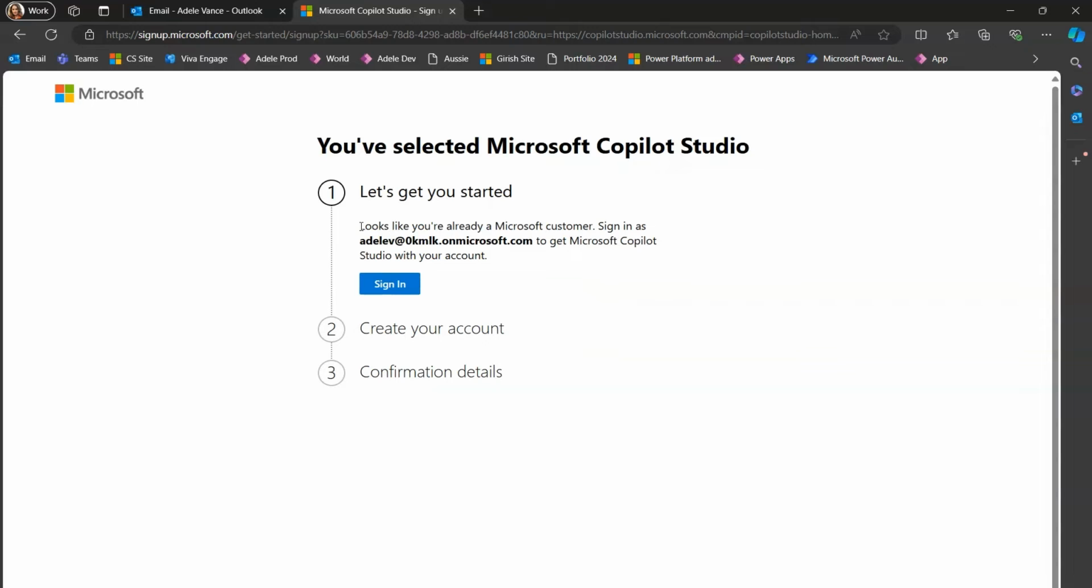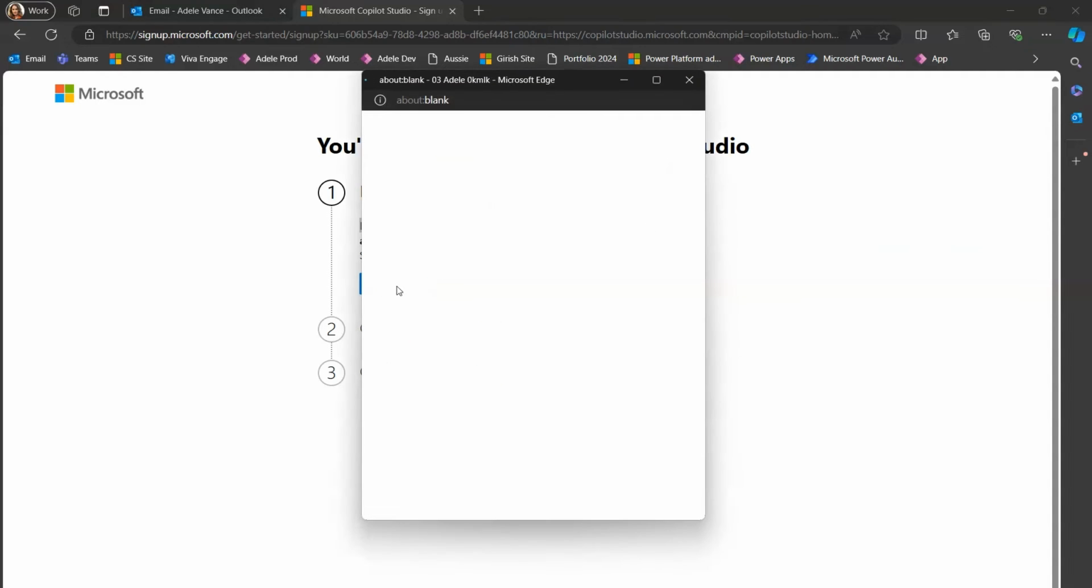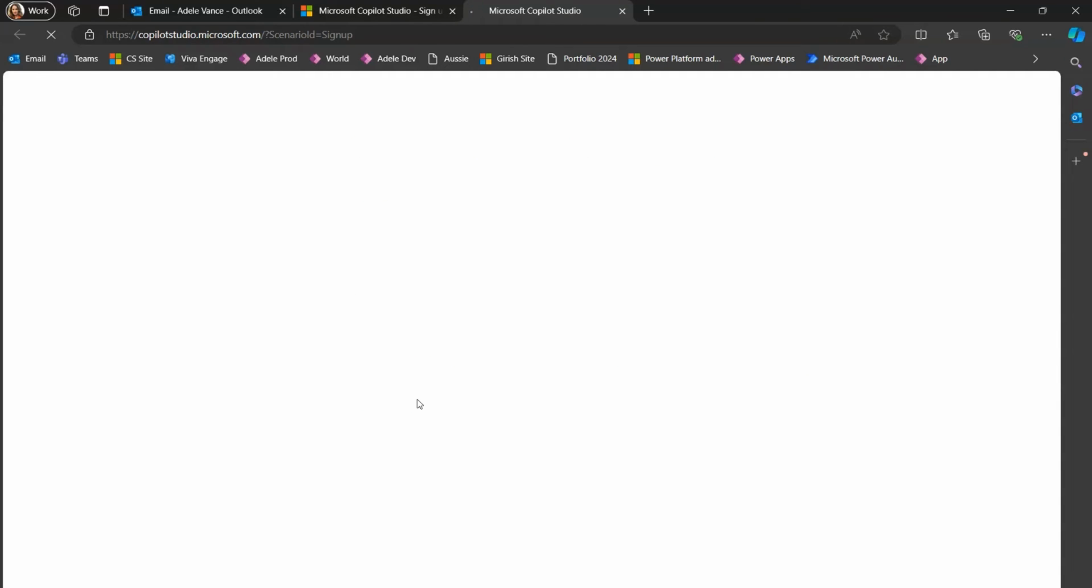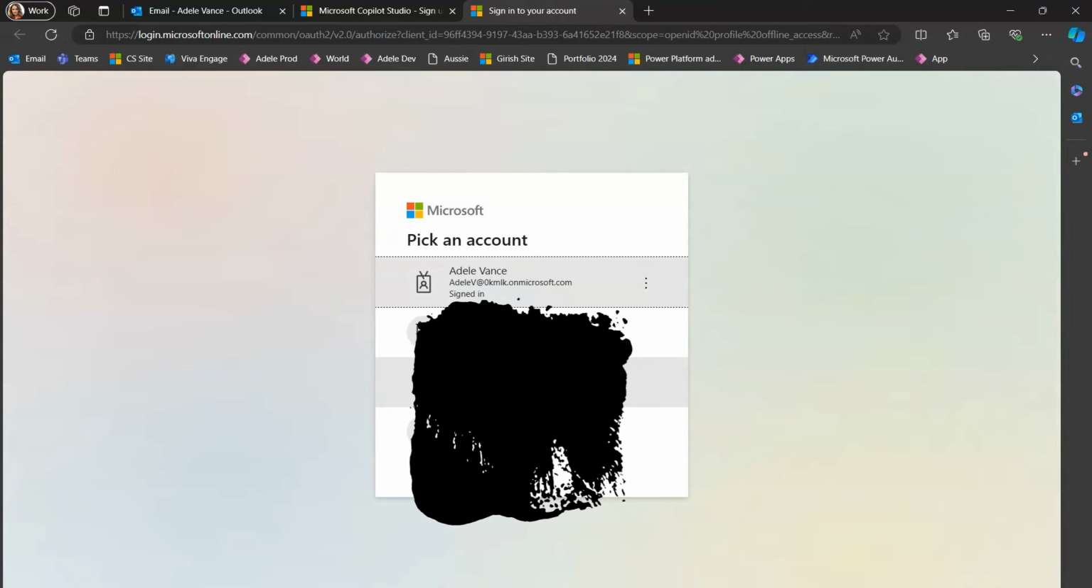Now it has identified that it looks like you are already a Microsoft customer. Sign in as this to get Microsoft Copilot Studio with your account. So I'll say okay, fine, click on sign in, and then it will start authenticating me. Then it says you already have a license for Microsoft Copilot Studio. In your case, if there is no license assigned, you will be provisioning those licenses in the process. And then if you click on get started, it will take you to the login interface.